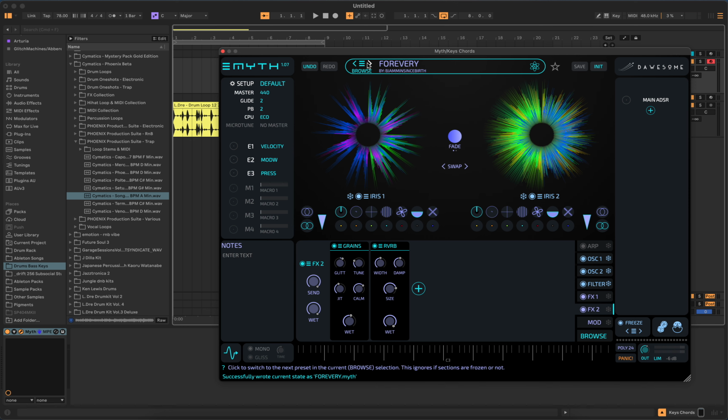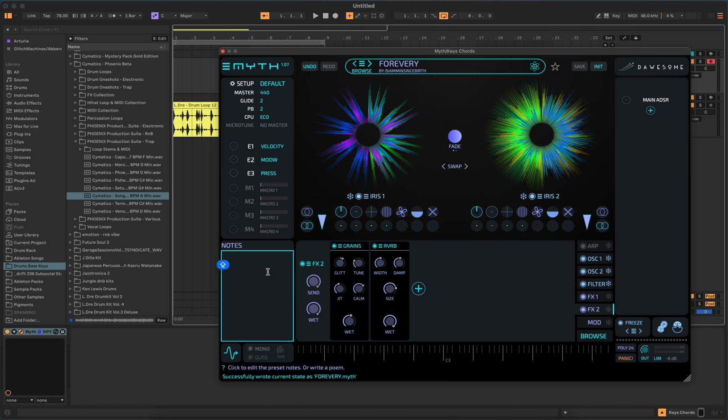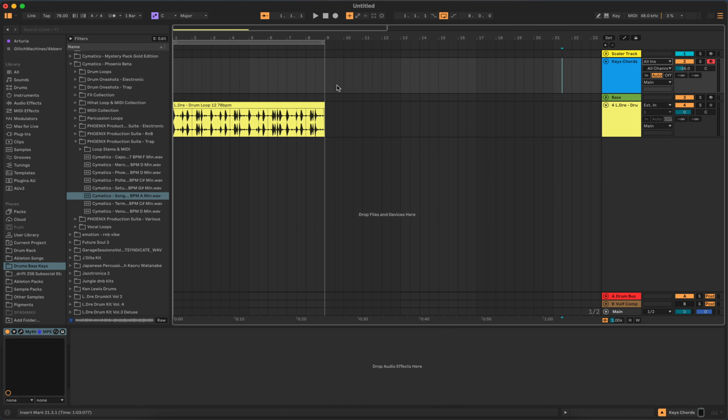So now that's a preset. If I click here, there it is, Forever Read, right? Which is interesting, our name. And you could always add notes later and then go back and do it. Okay. So we've created the sound. So now we want to put some chords to it.